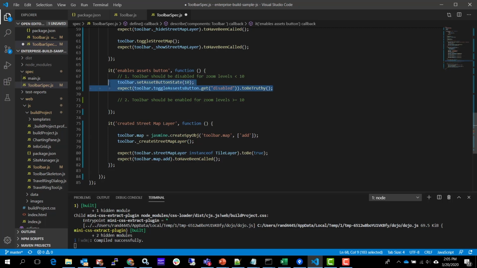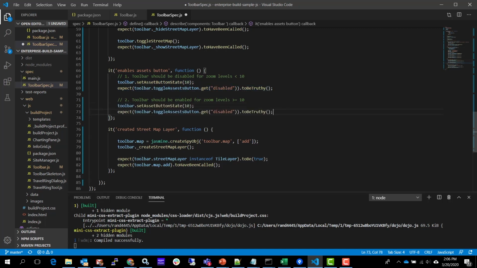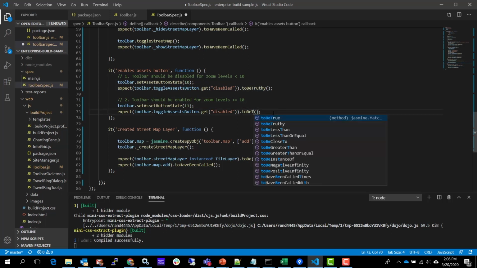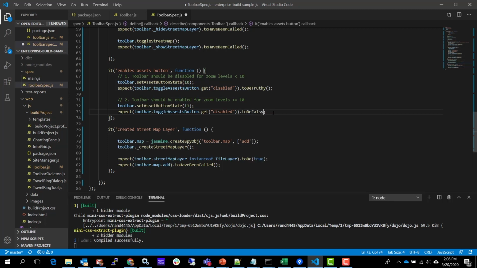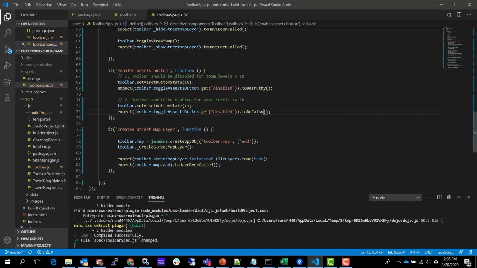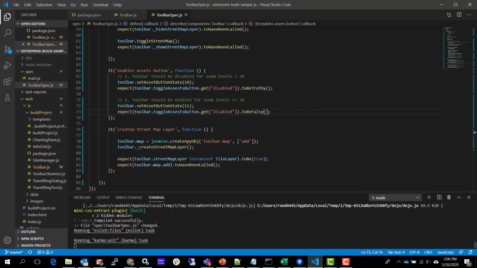Now similarly, we're going to also test for when it's greater than 10. So we'll change this to 11, but at this point we expect it to no longer be truthy, but to be falsy. So now we have our test written. I'm going to save it, and as you can see, the watch kicked off, and we have our Karma unit test running.